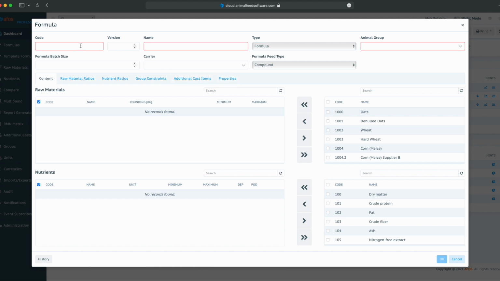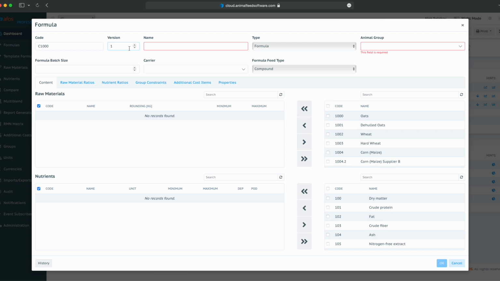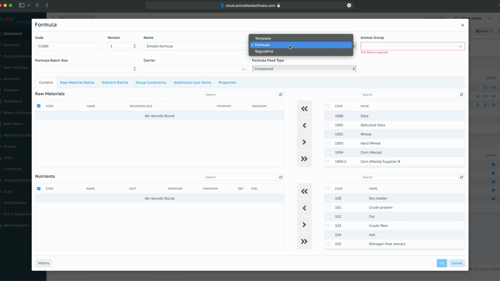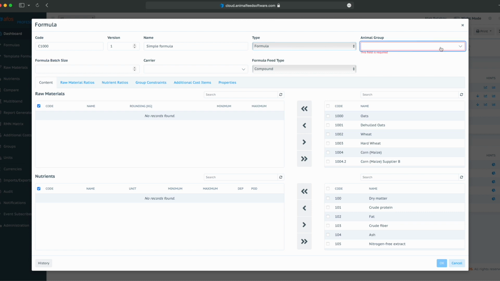We will type the code C1000. The version is 1, or we can leave this empty. The name is Simple Formula. Type can be formula, template, or regulative. We will select formula. Let's select some animal group, for instance, adult dogs.